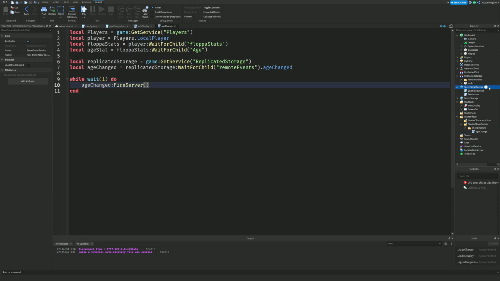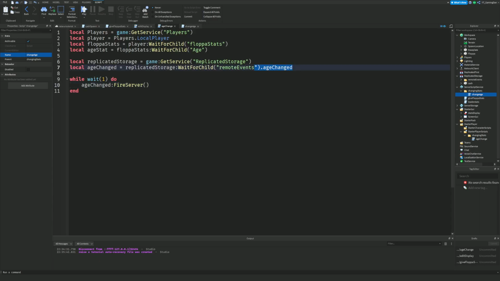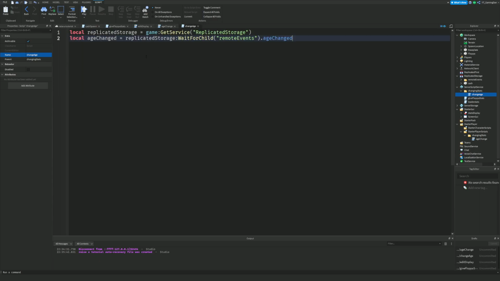Anyway, inside the server script service, we're going to add another folder over here, guys, and I'm just going to call this changing stats as well. So changing stats over here, guys. There we go. And inside this, we're going to add a server script right now, and I'm just going to call this one change age, same as the local script right now, guys. After that, what we're going to do over here is just copy and paste these two lines.